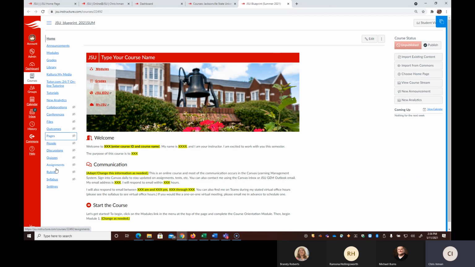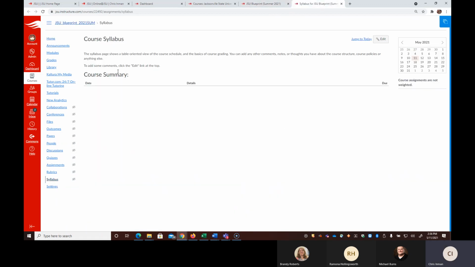We have discussions, quizzes, and assignments disabled as well because we want faculty to deploy these into the correct place in the modules. We also have syllabus disabled because it's not really a syllabus. It's more of a due date calendar. Now, it does give you the option to edit at the top to add your syllabus up here, which is new. It used to not give you that function.